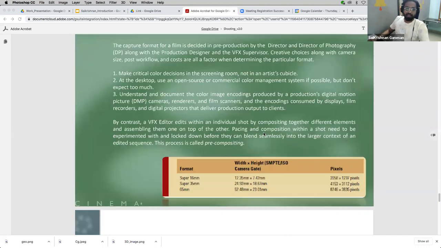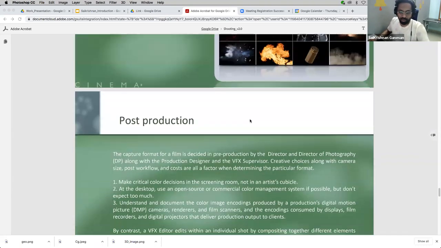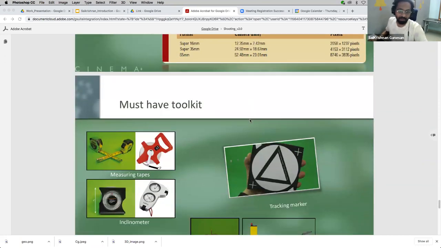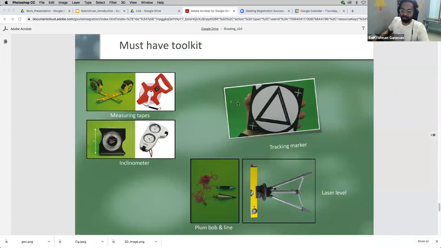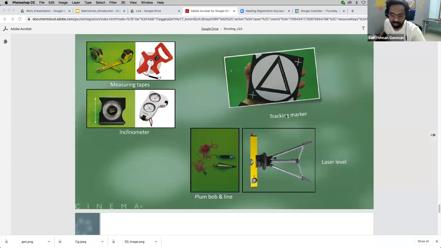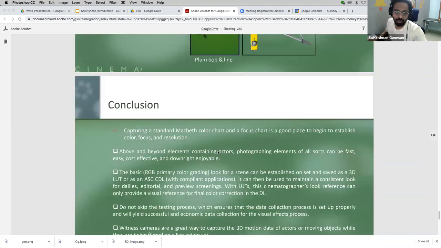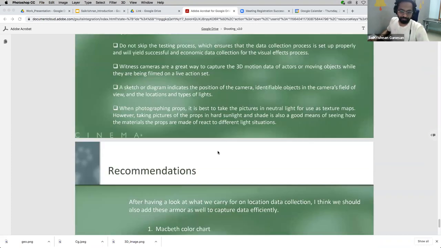Yeah, then it's all about the post-production, how it goes on. Then we must tweak it generally. So these are the general measuring tapes, and these are the inclinometers to check. And these are the tracking markers that I prefer. And we have a laser level to check your straight lines. You have a plumb bob, and that's it.